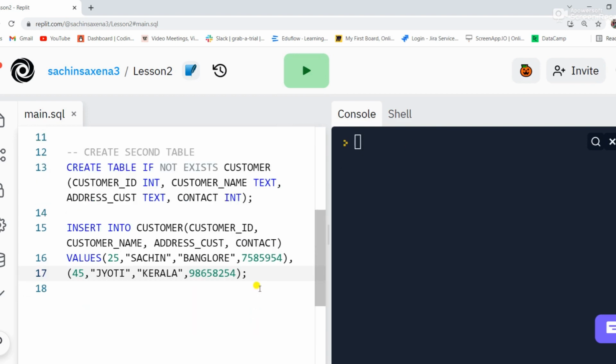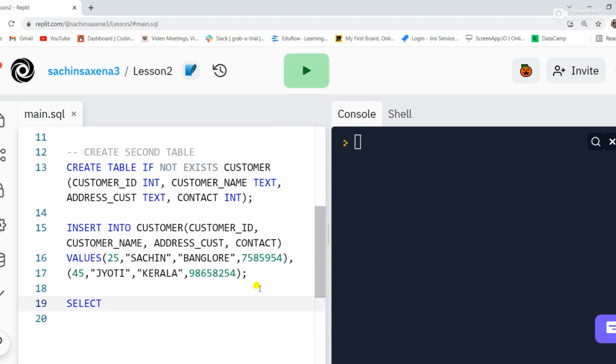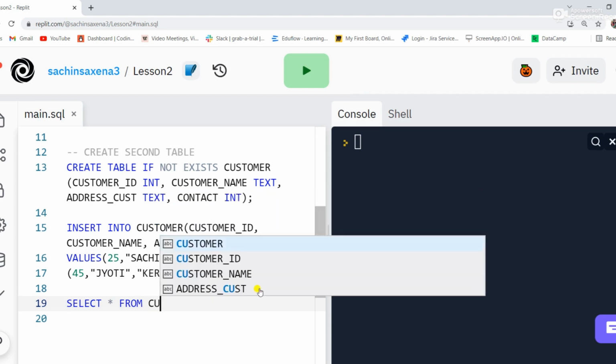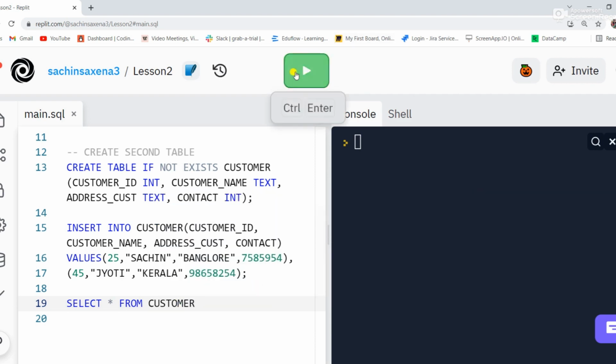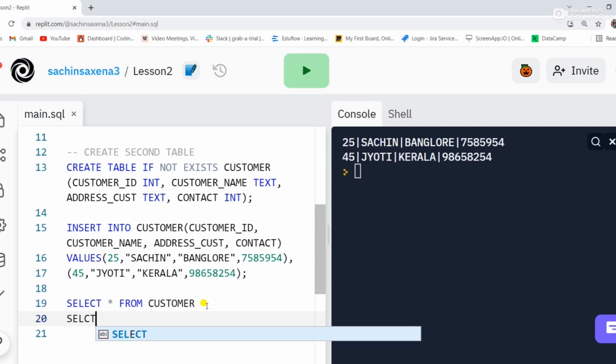So this time I am going to run again, select star from customer. So this time it will print all the values of the second table. Now I am going to print all these parameters from both the tables.